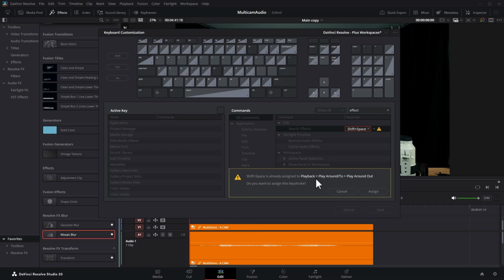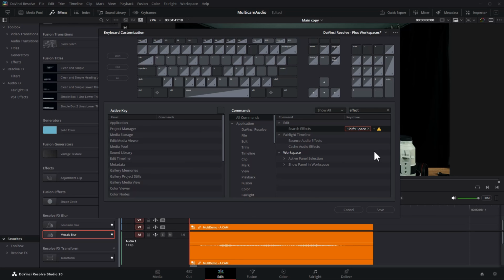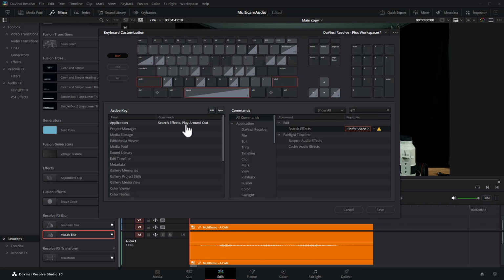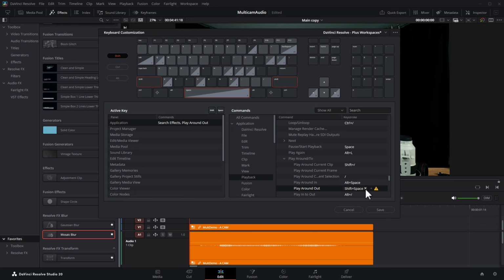This warning is telling us that we've already got Shift Space assigned to this Play Around Out keyboard. I'm going to click Assign anyway, and now we can go and remove that keyboard shortcut. To do that, click the little triangle, and on the left here, click Play Around To, and then click the cross button to delete that version of the keyboard shortcut for Shift and Space.